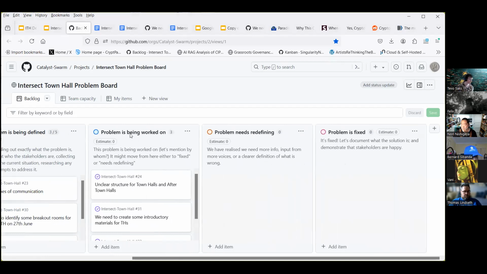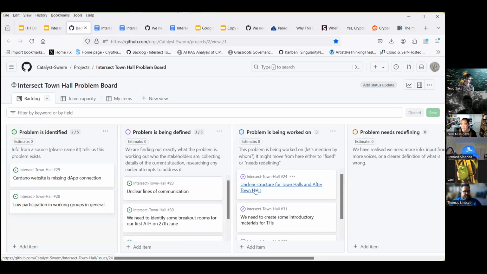Sometimes you work on it and you realise that you didn't define it fully last time. Maybe you need more info, maybe you need to hear from more voices or get a clearer definition of what the issue is. So then it goes to being redefined, and then hopefully it will cycle between these two until it's eventually fixed. So that's how we're working, and that's how we're documenting the issues that come up. And you can see that quite a lot of them are about things like structure for the town halls, the lines of communication, how we reach the community, low participation in working groups. I don't know if people here who are in working groups agree with that, but that was the feeling we've had in the last couple of meetings. So if there are things that you think are problems that need to be addressed in town halls or in the community in general, come along to those planning meetings and discuss them with us.